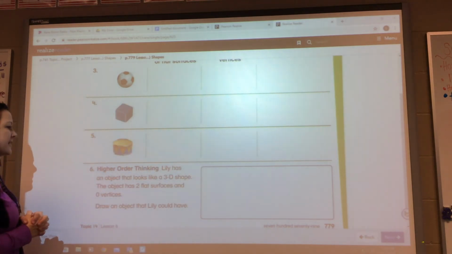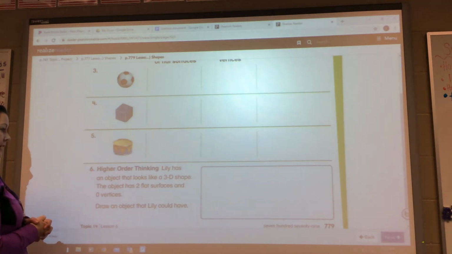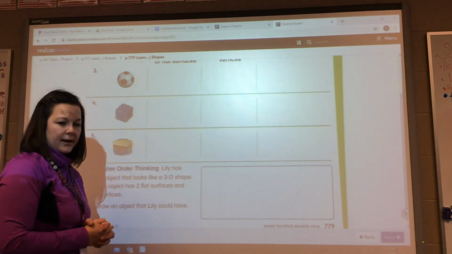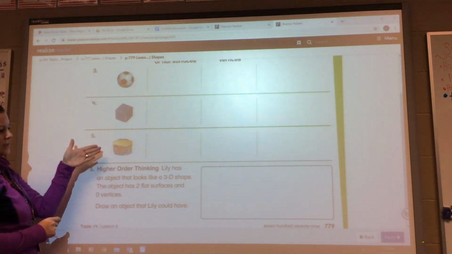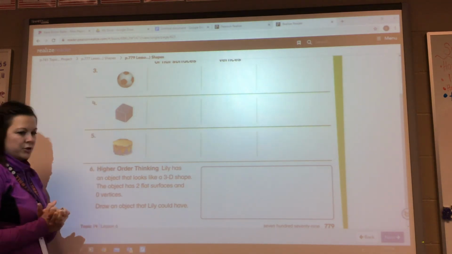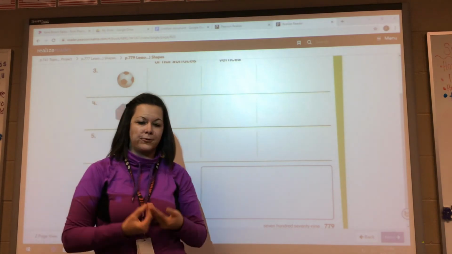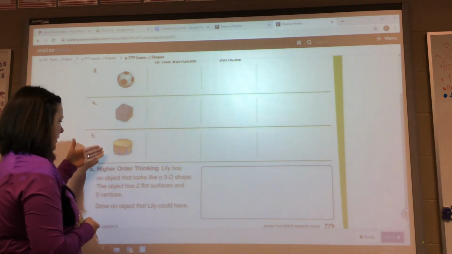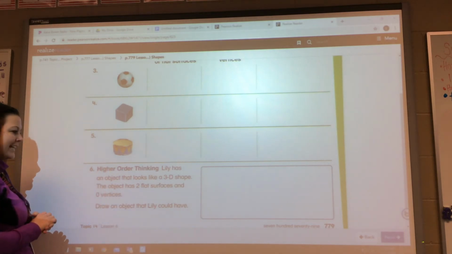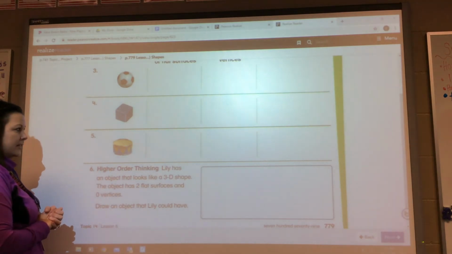All right, Lily has an object that looks like a 3D shape. The object has 2 flat surfaces and 0 vertices. Draw an object that Lily could have. So let's take a look at these 3 shapes here. Since you do not have the shape sitting in front of you, which shape could it be out of these 3? It has 2 flat surfaces and 0 vertices.